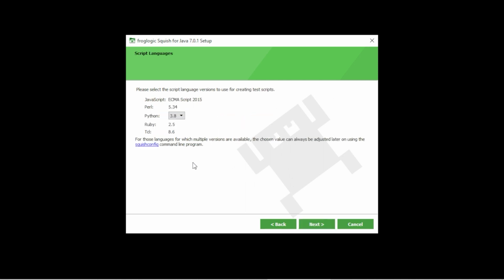Here various scripting languages and their versions are listed which are going to be part of your Squish package. You can choose the desired version in case there are multiple available, as in case of Python. Now click on the Next button.